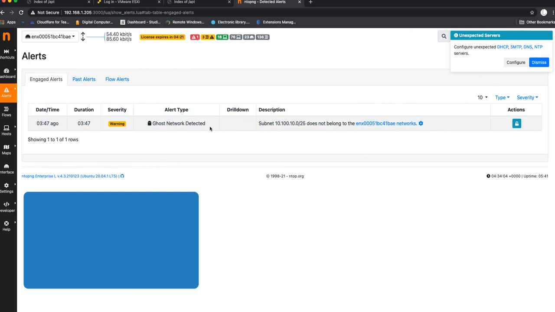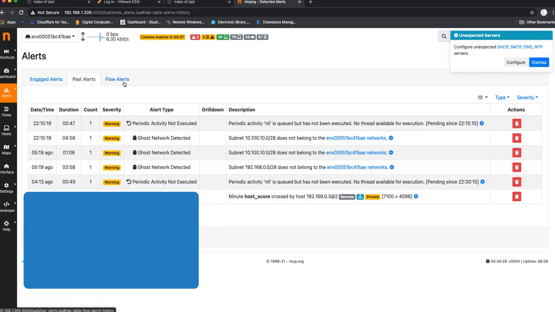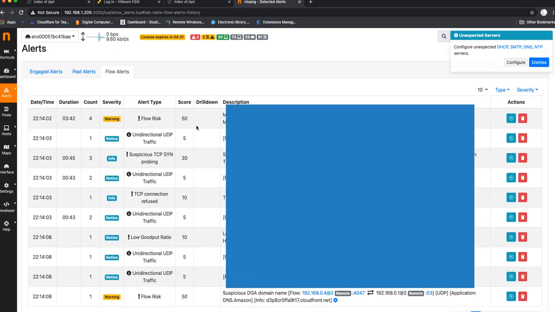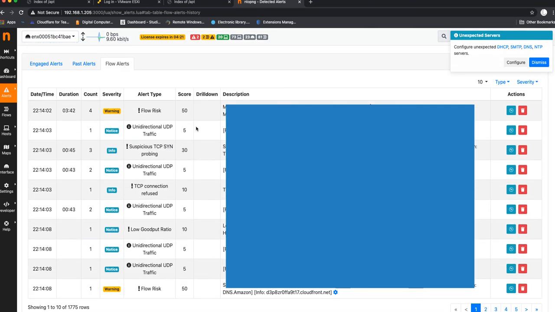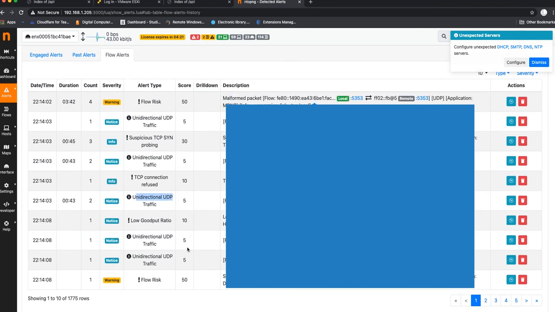Ghost network detected. So the ghost network is basically networks that are detected that are not within the same network range as your NtopNG device. So this is a VLAN that I use for something else, and it detected it as a ghost network, but that's still within my network. So you can go to flow alerts, and we can see right out of the box, we get default alerts for flows: TCP connection refused, unexpected redirect, suspicious UDP traffic, low goodput ratio and flow risk.